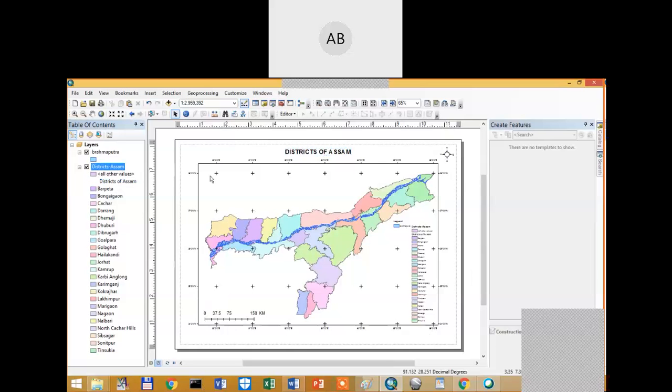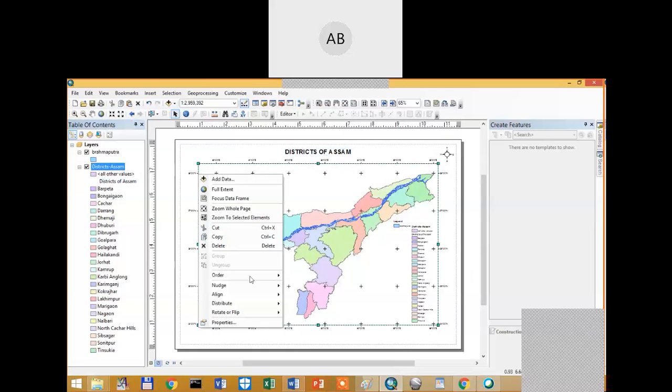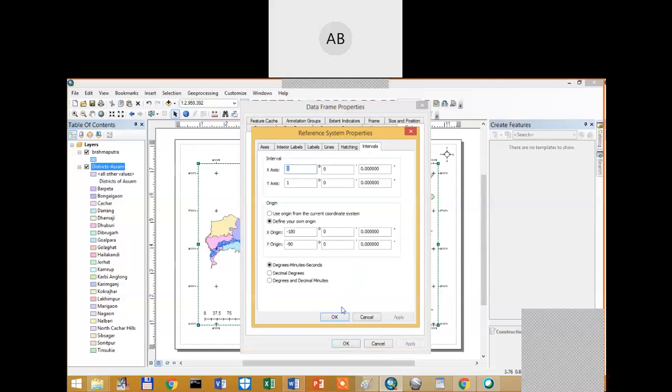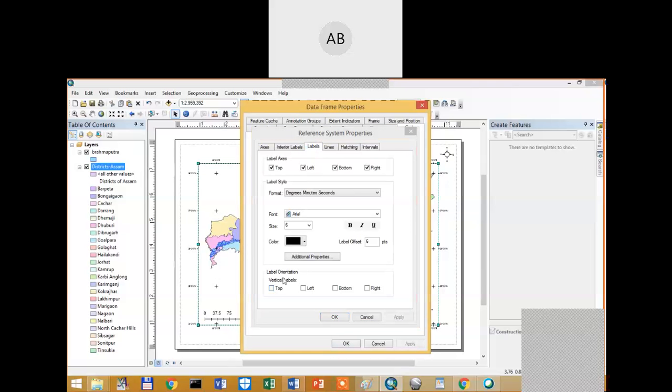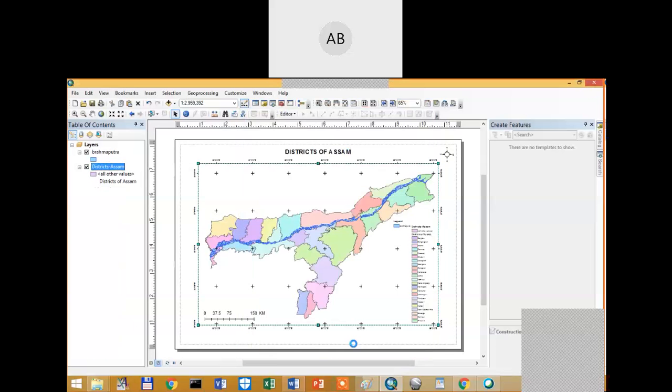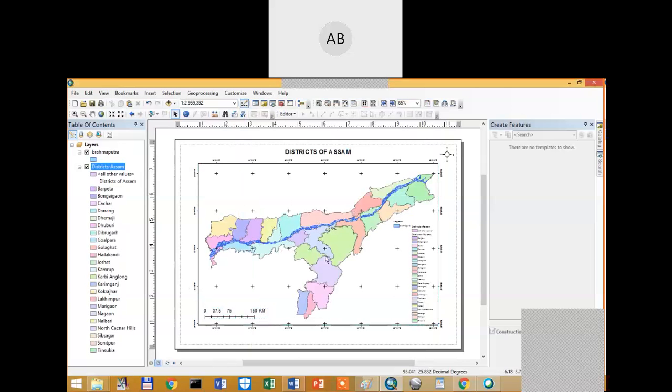Now, we may rotate this left and right side of the grid in order to accommodate this within the space. For that, we'll go to properties, labels. Okay, so this is our final map.